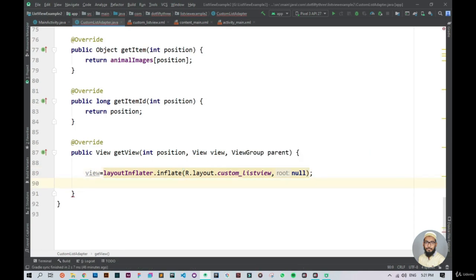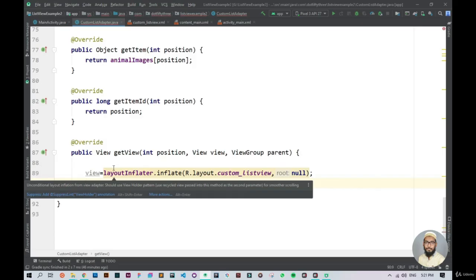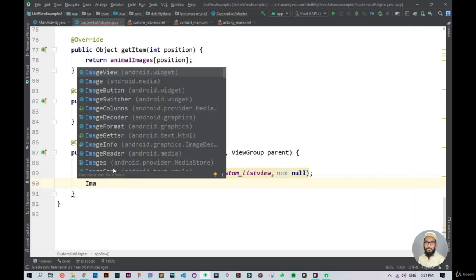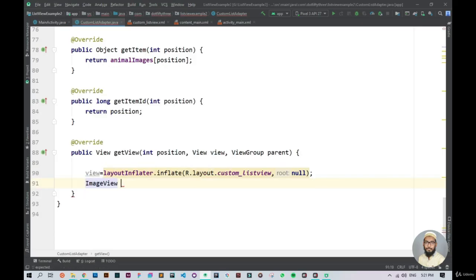So now I can instantiate and access the UI elements that I have specified inside my custom view. Okay, so let's just do that first here. So I'll say image view, and then I will create an object of it with the name image view. So let's just say equals to, let's cast it to the image view type, and then I will say find view by ID.